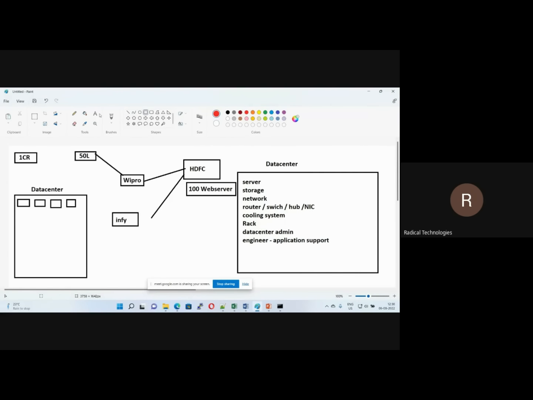HDFC decided that it wants to break this contract with Wipro. I want to break this contract and I will go with Infosys because they are charging very less. So the contract has been broken, and HDFC decided to go with Infosys. What about Wipro, guys? Wipro already invested so much for HDFC, almost 1 CR. It is a big liability on Wipro now, guys. Yes, it is a big liability.